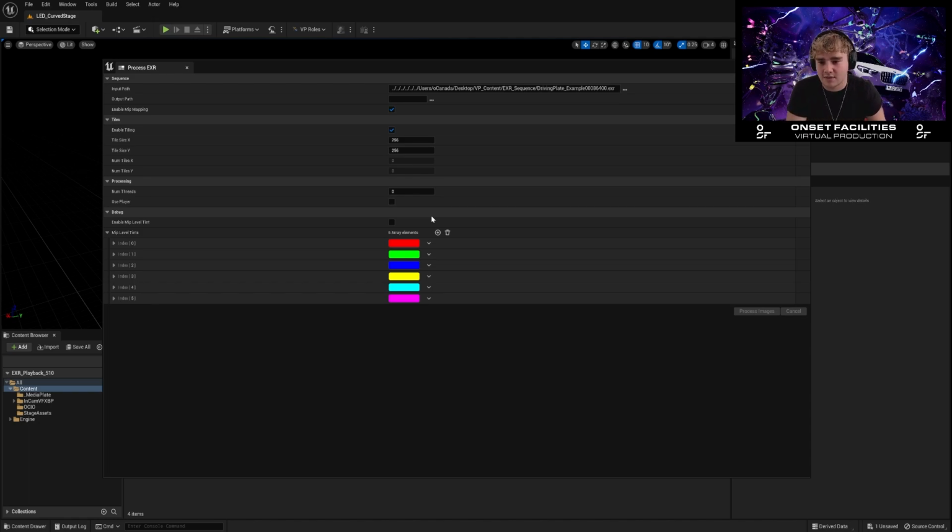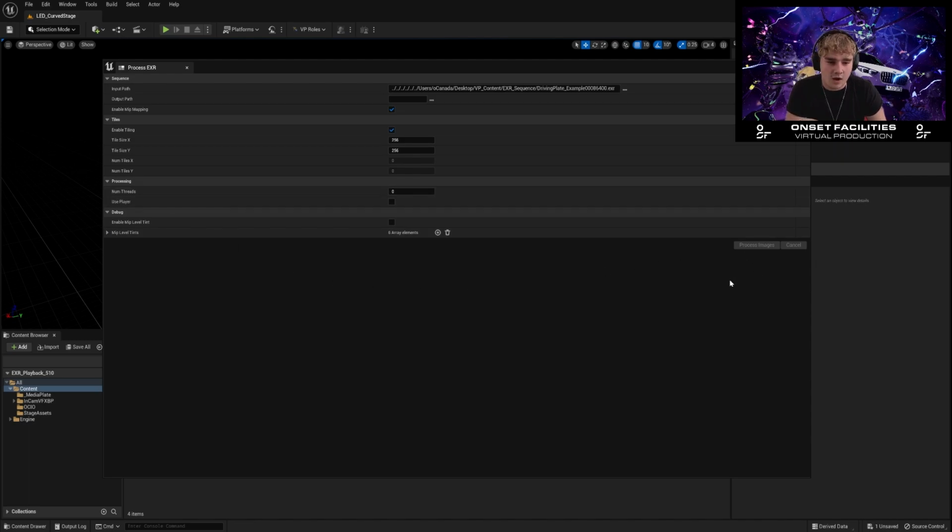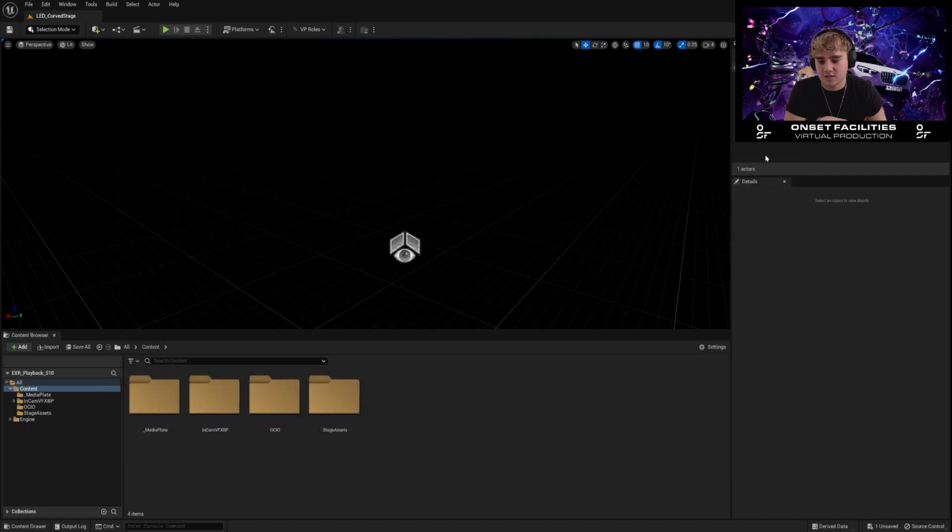So we can leave that open for now. I'm not going to process the images as I've done it already. Thought it'd save us some time. But basically, once you press process images, there should be a box down the bottom right-hand side, which will show you the progress of the EXR sequence being made. So once your EXR sequence has been made, you can just close out of this tab.